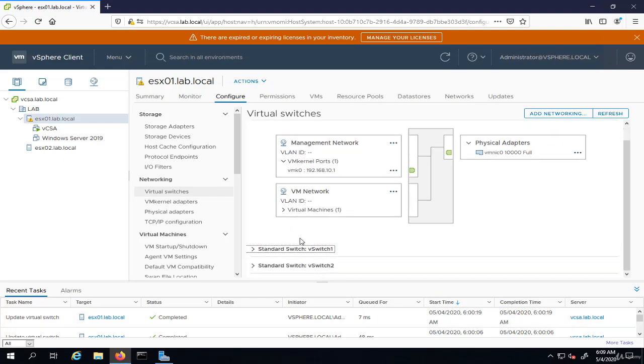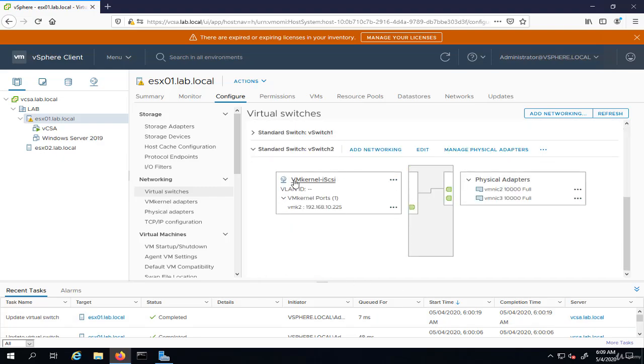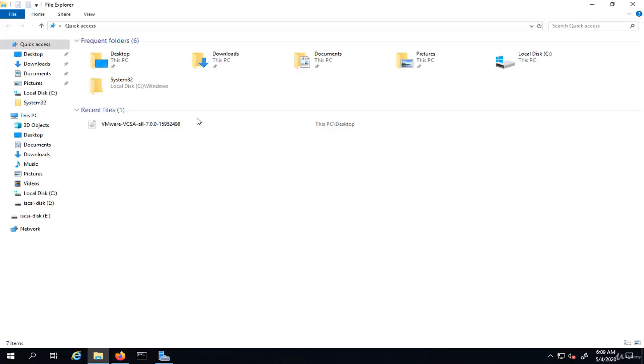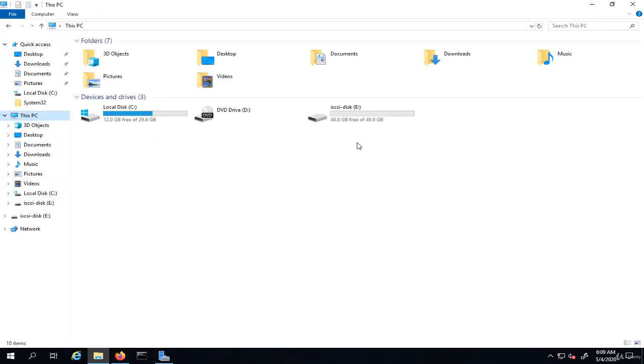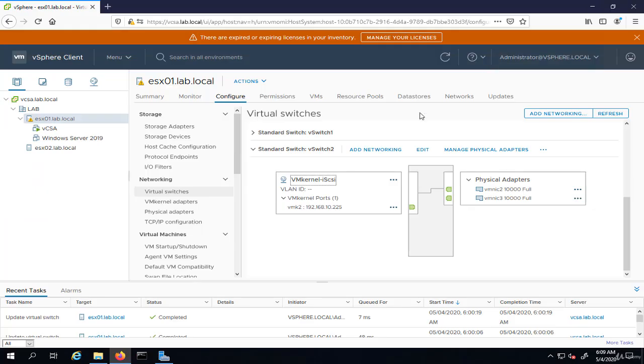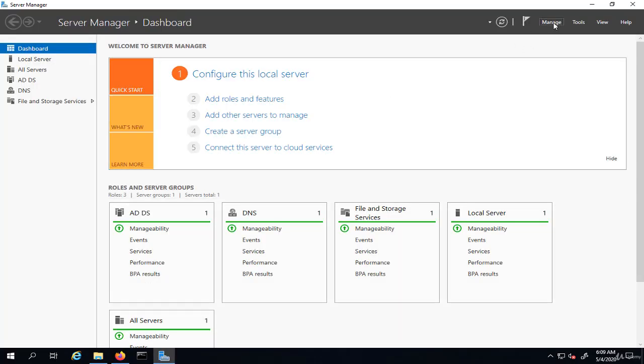So with adding vSwitch 2 for VM kernel iSCSI and adding the new partition to our Active Directory, now is the time to enable iSCSI target server in Active Directory. For your production environment, I don't recommend that you enable iSCSI target in your Windows, because obviously it's Windows and you have to be careful about the security, antivirus, ransomware attack, or whatever.